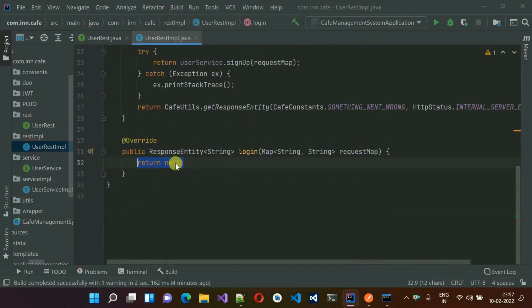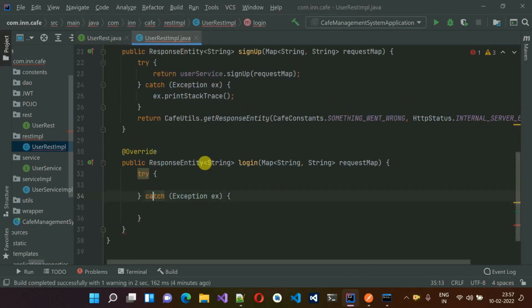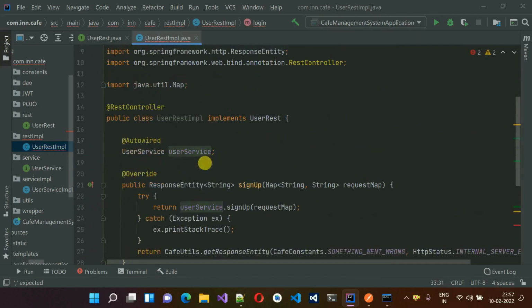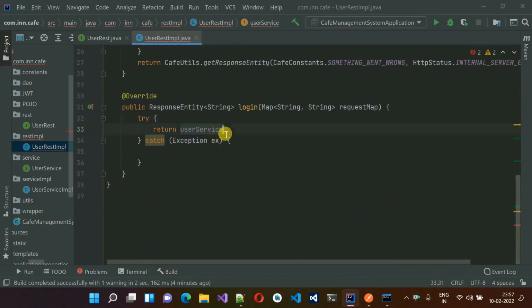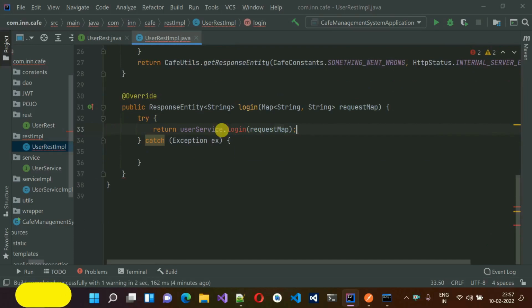So here what we have to do is simply return, just remove this and put the try and catch block, not like this, like this one, Exception, and it's ex, and press Alt L to format it. And here I'm going to just return userService, which we have already created, and for that it's @Autowired UserService and userService.login. For now it doesn't exist, that's why it's showing an issue. So requestMap and just do like it.